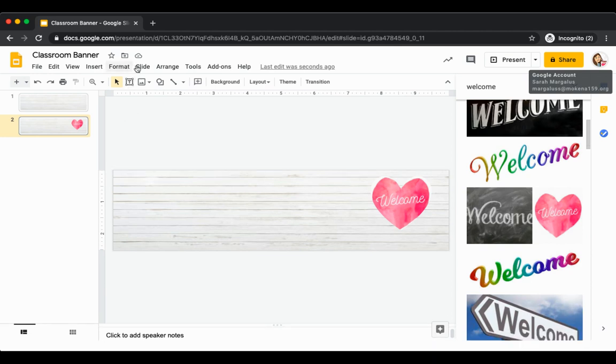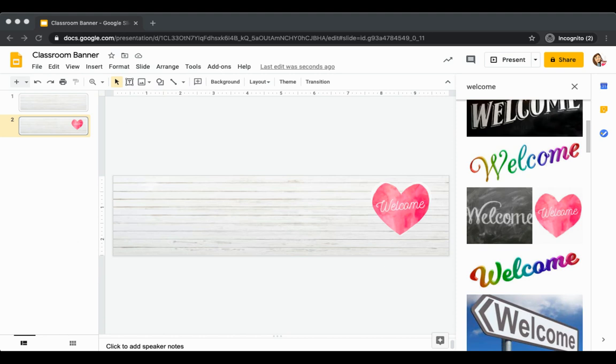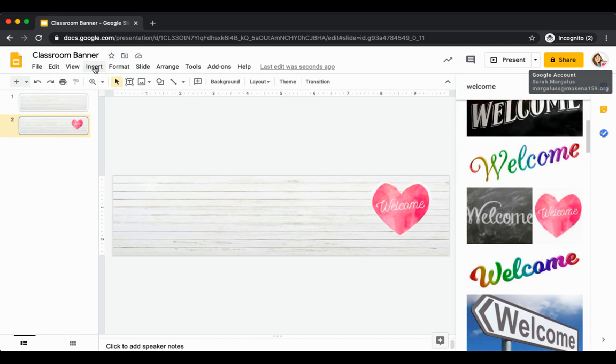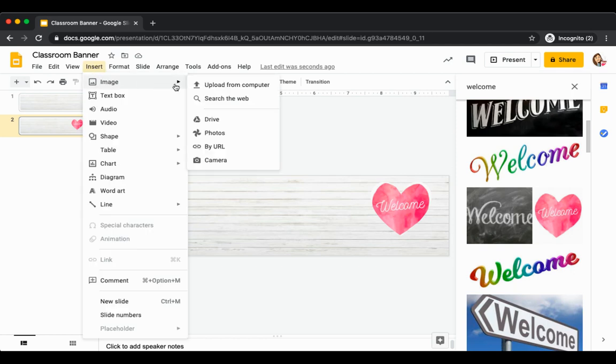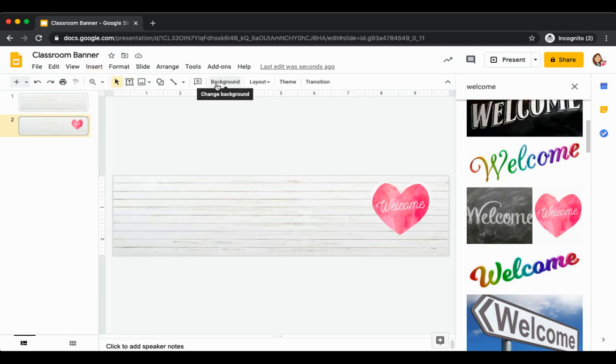So now I can go Insert, and again, I'm going to insert an image, but this time I'm going to upload it from my computer. I just grab the picture that I put onto my desktop real quick. You can see it appeared really tiny. I'm going to play with that a little bit. Okay, so that's good enough.